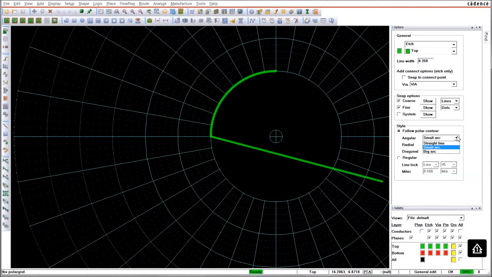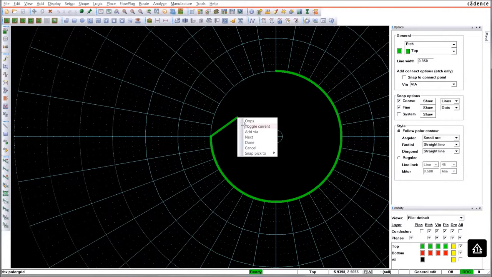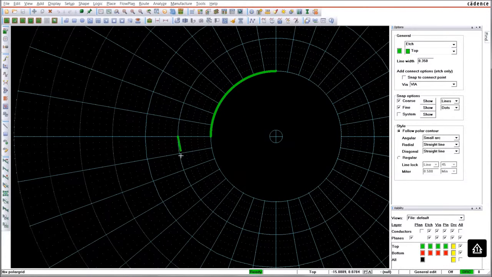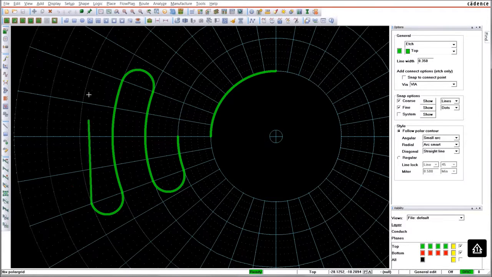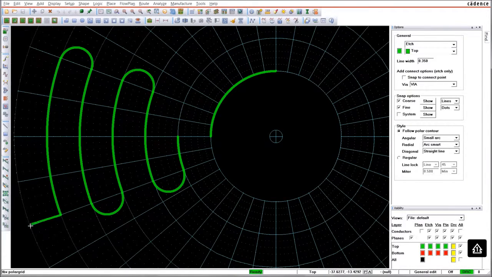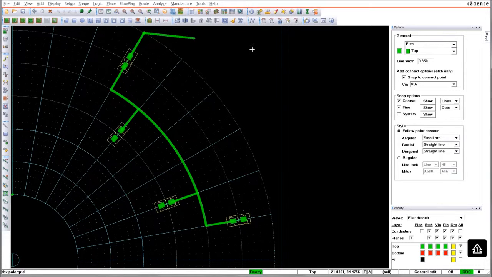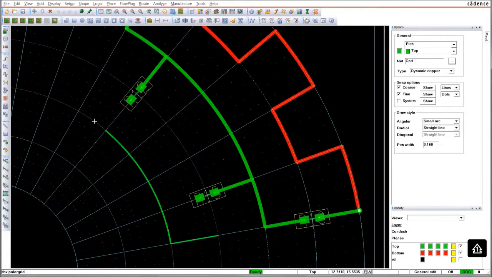If you route tracks, they snap to the polar grid. The routing follows the circular grid lines. And on the radial grid lines, you may choose by option if you want to connect straight or with rounded corners. During the interactive routing, you can change the layers like in PCB Editor. Snapping on polar grid is also enabled to work when designing shapes.